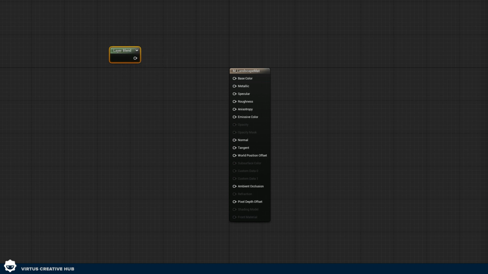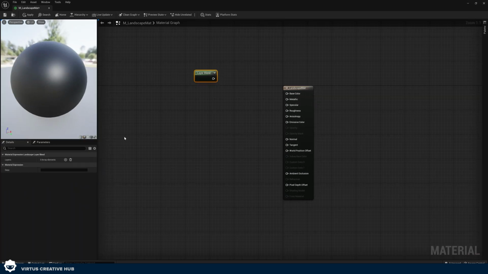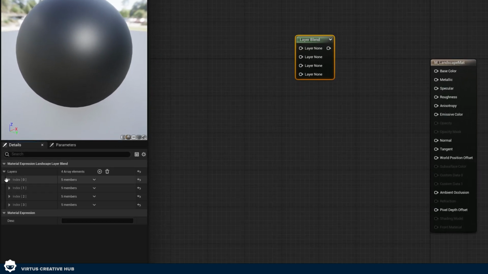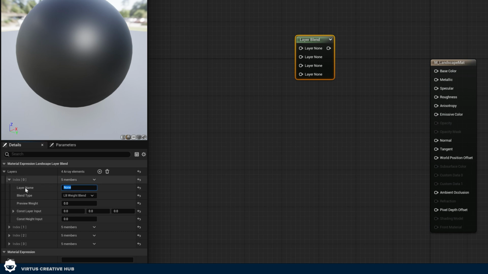So with this, what I can do is I can go to my layers with this selected and press add element, and you can see here, I can add as many different pins to this as I want. And I can give these different names. The way that I do this is by going to index, and I can set my layer name for each of these indexes. Each of these index is just a layer. So layer name, I'm going to set this to the first one, which is grass. And you're going to see with our landscape layer blend node here, the first one is now going to be called layer grass. Perfect.